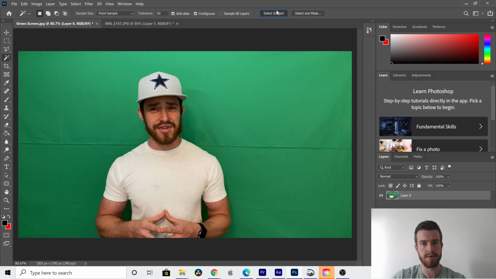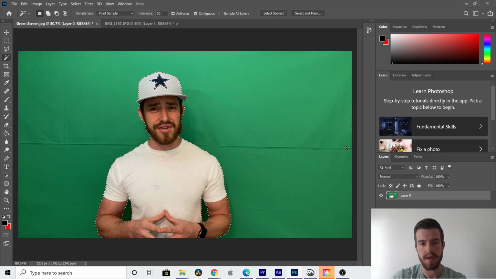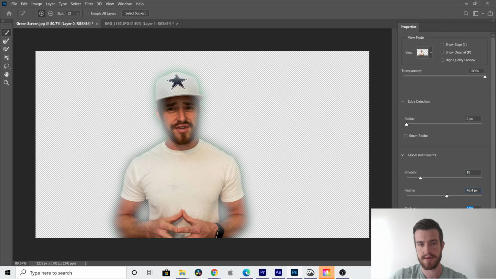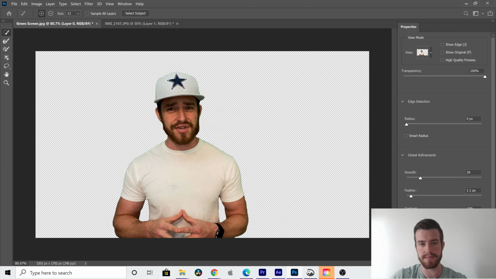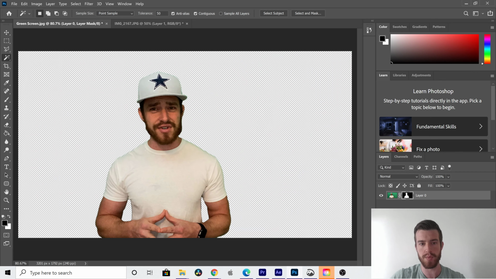So you go to select subject. Boom, look at that. So if you ever want to adjust a selection, you have to make sure that it stays selected. Then you go to select and mask, and then you can change how that looks in here. But yeah, this select and mask, these settings are awesome. Boom, look at that.